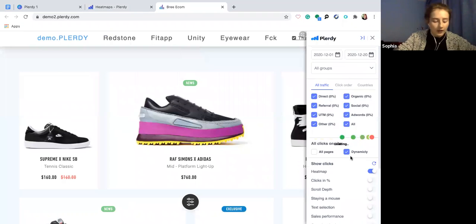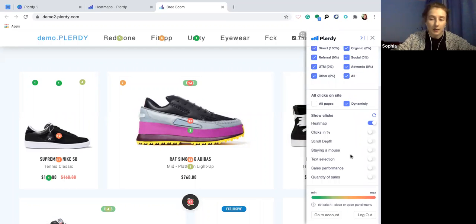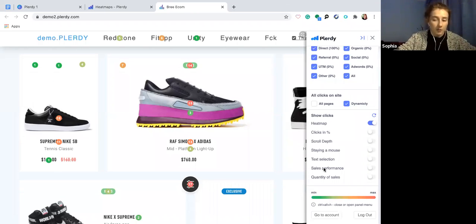So here, as we have already mentioned, you can see different results of the heat maps. First, you can see the information of clicks in percentage, scroll depth, idle mouse, text selection, sales performance, and quantity of sales. But an important remark here: for the sales performance to work, there's something we need to add to Plerdy, but that's something we will go over a little bit later.